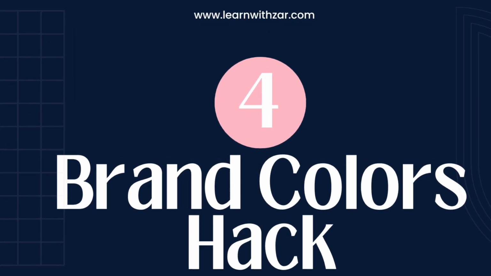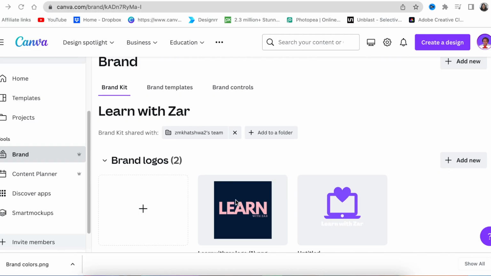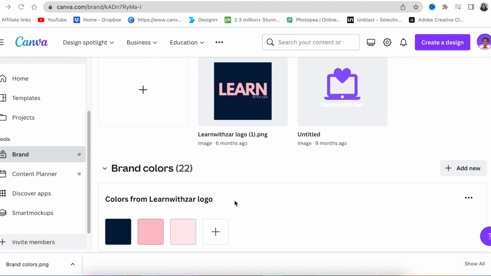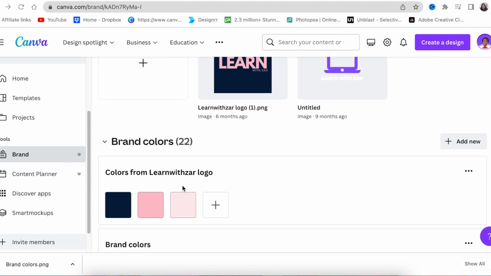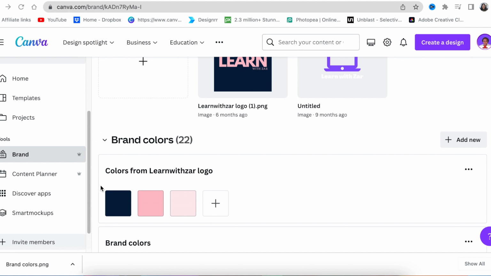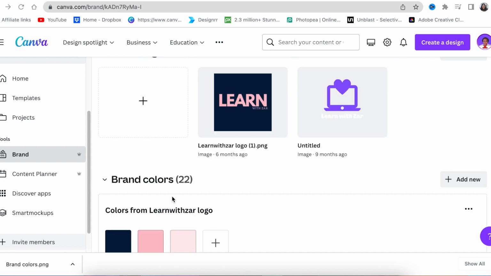The next tip or hack has to do with the brand kit. Not everybody can afford Canva Pro, and maybe you're on Canva Free, but you would like to use your brand colors every time you design a social media post or a logo. You could use this hack to help you.